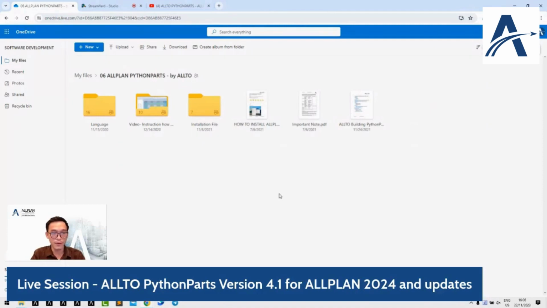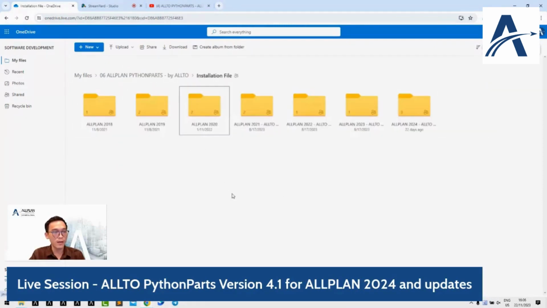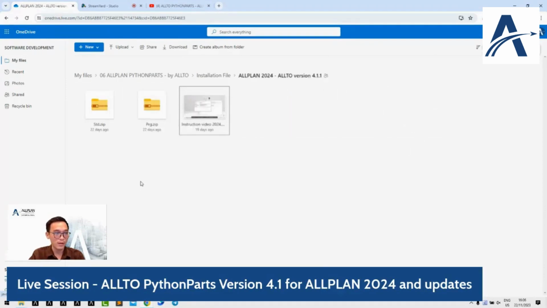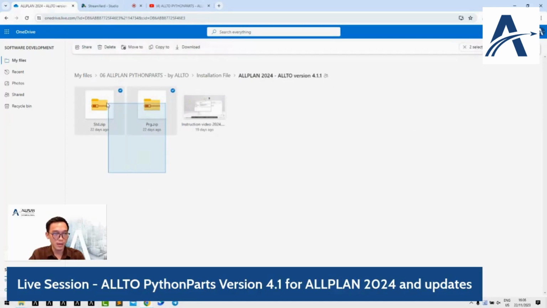So let's go to the next folder for the installation file. Open this folder, and you can see that we separate the installation files for each version of Allplan. Okay, we open the folder for Allplan 2024. Then we can download the installation file here.